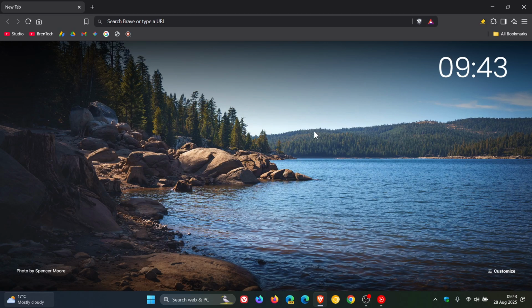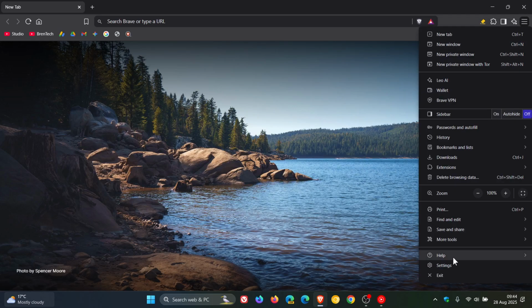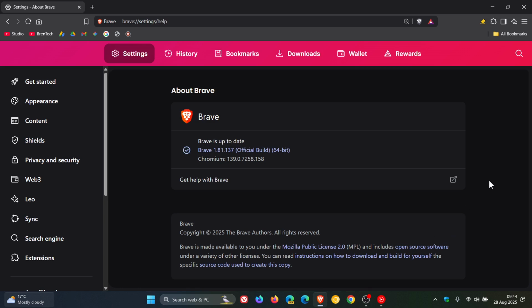So Brave Browser has received the weekly Chromium security update. And when I opened my browser this morning, as always, Brave was already updated, which it's known to do. Brave is very good at updating itself automatically in the background.